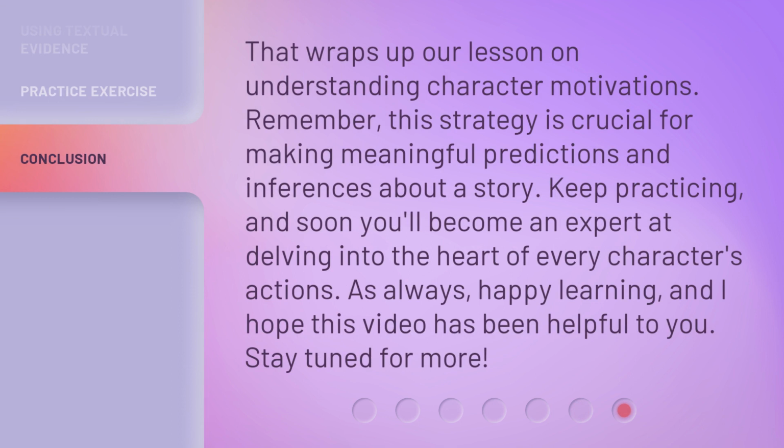That wraps up our lesson on understanding character motivations. Remember, this strategy is crucial for making meaningful predictions and inferences about a story. Keep practicing, and soon you'll become an expert at delving into the heart of every character's actions.